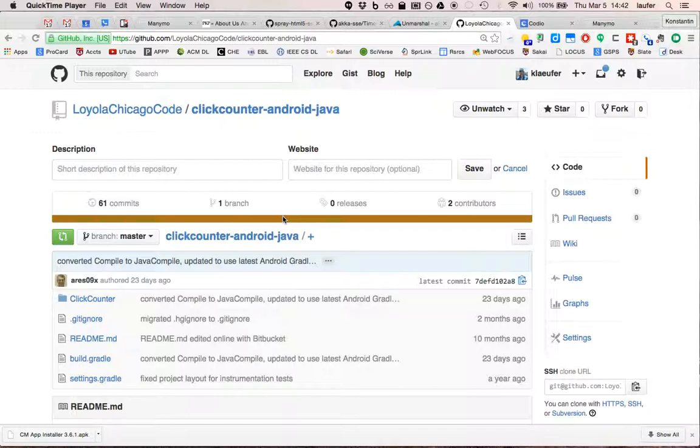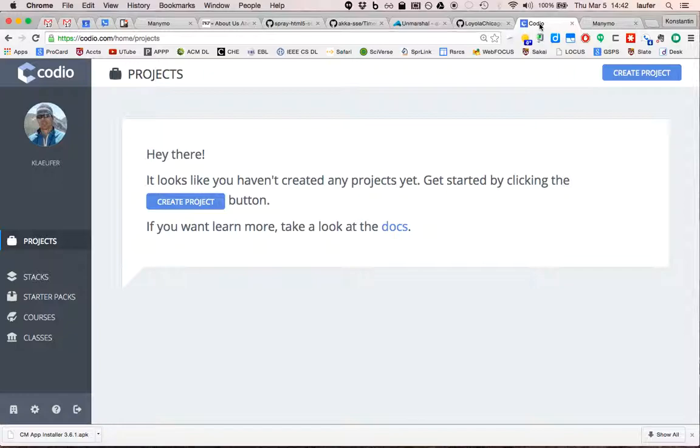So suppose we're starting out with a simple Java-based Android project that we already have in GitHub. We can now clone the URL and create a project in Codio where we can do our development.